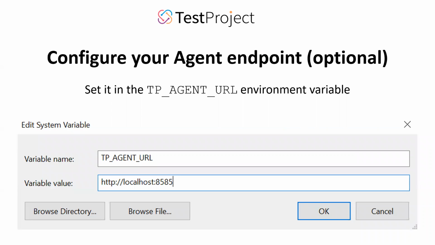Again, the easiest way to do that is by configuring the address in an environment variable, tp_agent_URL. It is optional to do this. If you just run this agent on your local machine, it's an installer. So if you just click next, finish, it'll run your agent on your local machine, so on localhost, on port 8585. The SDK will default to that address.